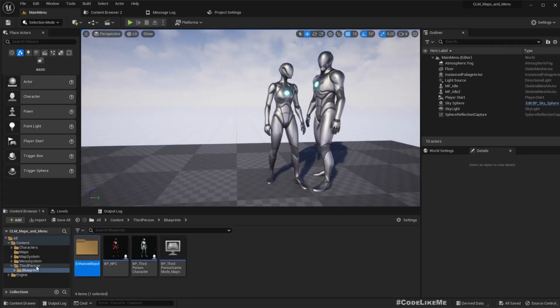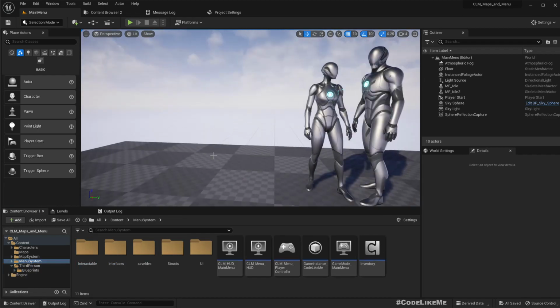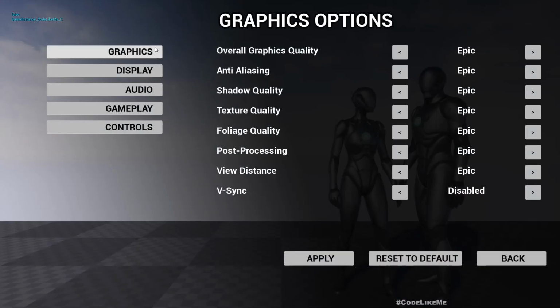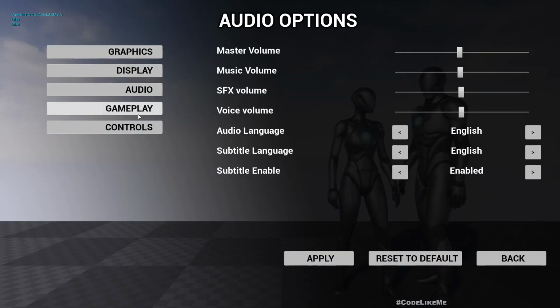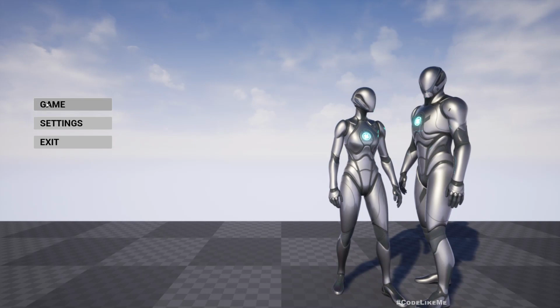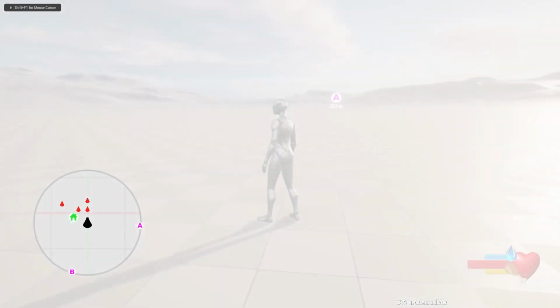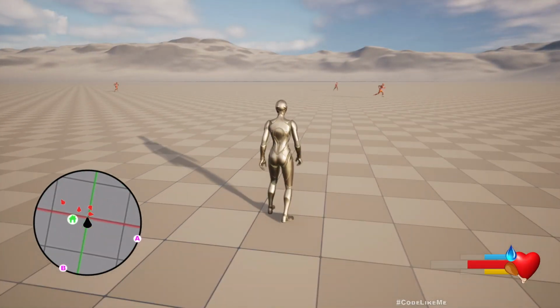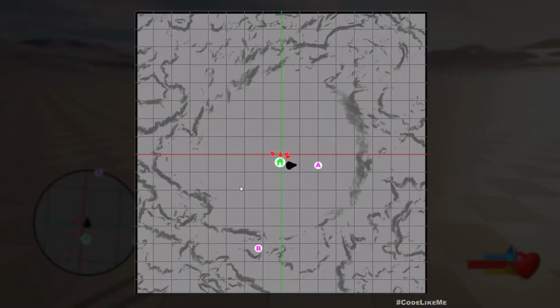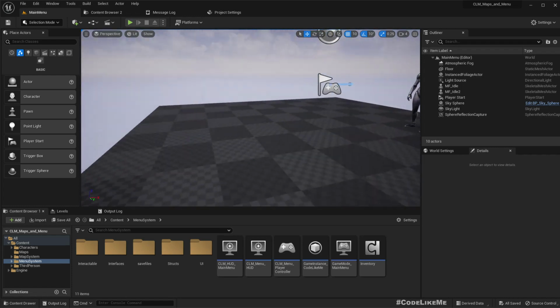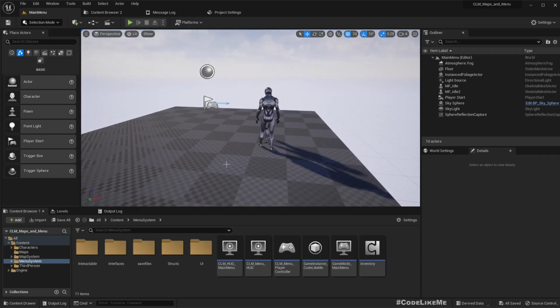Okay, so this is the project where I implemented the menu system. If I play the project and go to settings, you can see graphics option, display option, audio, gameplay, controls, everything is there. And if I go to game, new game, I can even open a playable level as well. It's just working, and I have integrated this minimap system and the map system. So now what I want to do is integrate this menu system into our shooter project.